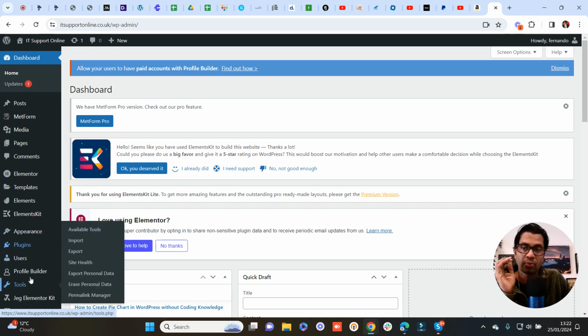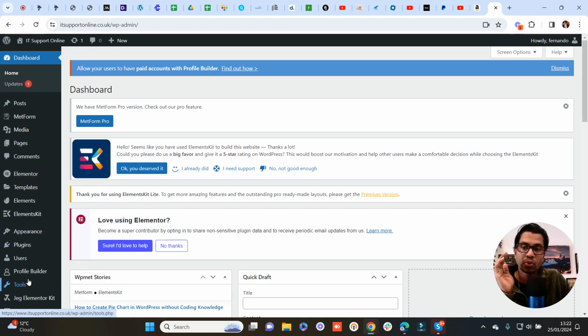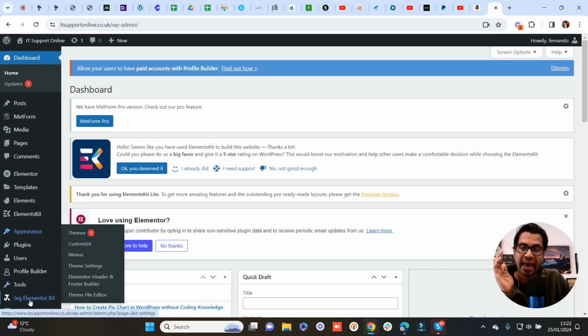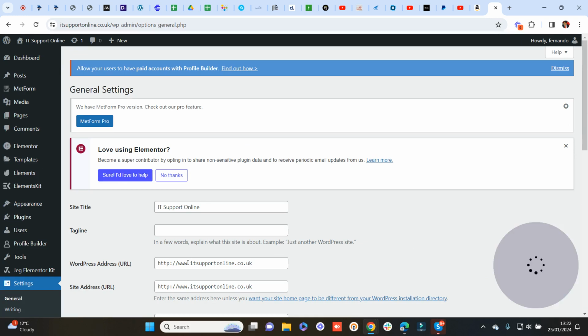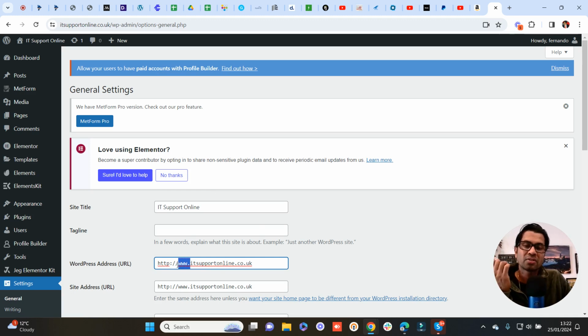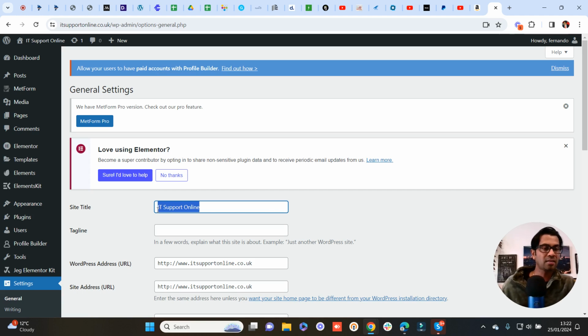First things first, I normally go to settings, which I will show you over here, what I've already done. I put the www here, because normally when it's built, sometimes they don't have it, and you want to make sure it's there. That's one of the first things I do on-page. And then I will name the site with the brand name, IT Support Online. Later I can always change it.